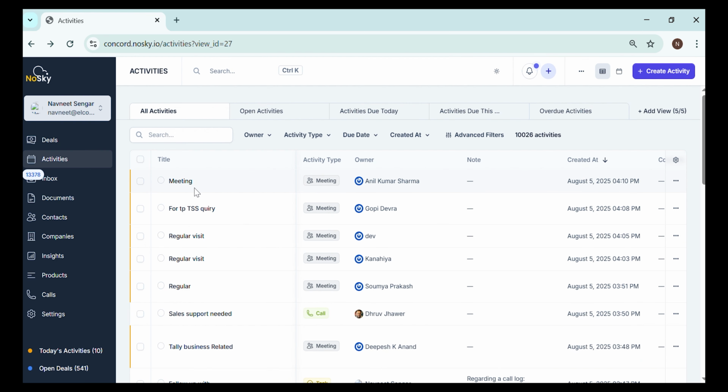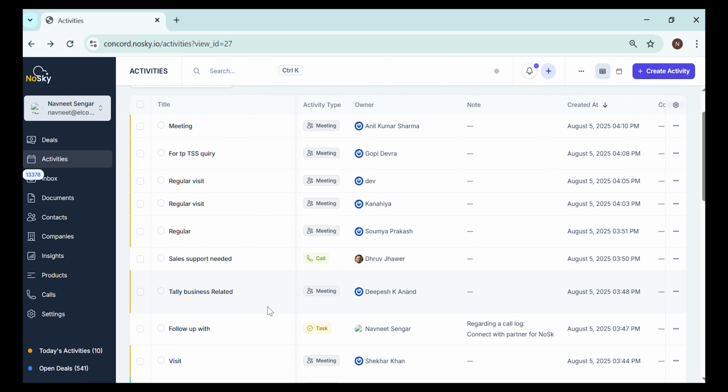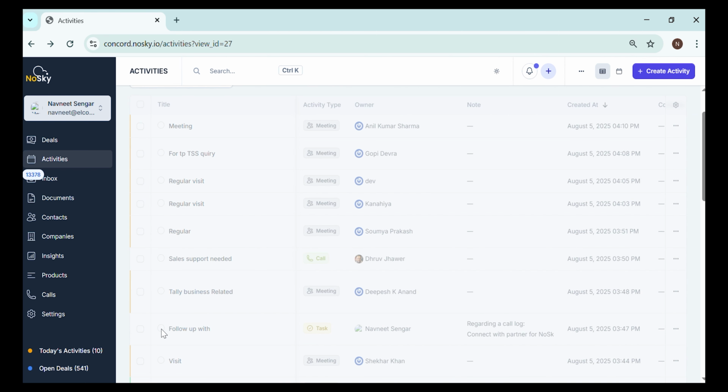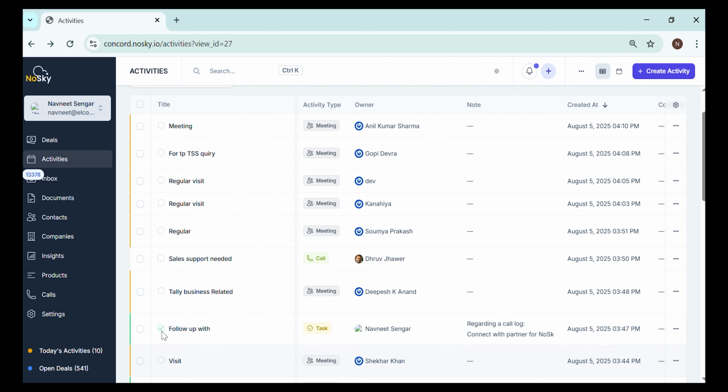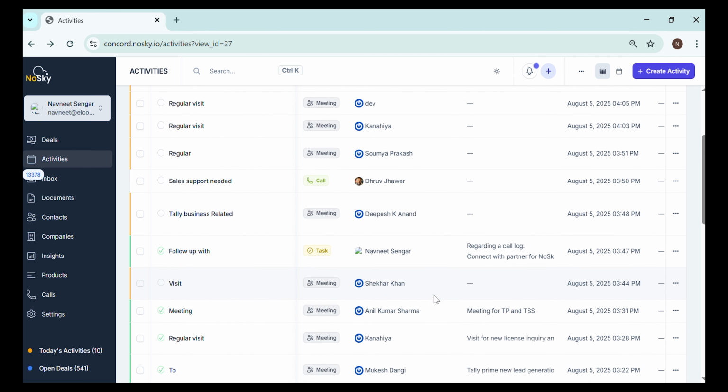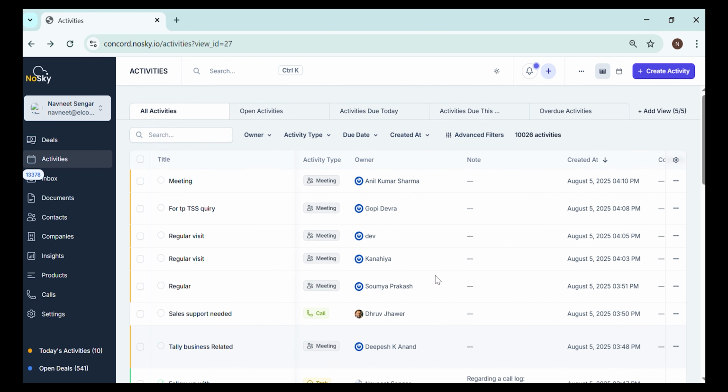Once the activity is fulfilled, you can just click on mark as complete, and as you can see, there is a tick right now. So this activity is fulfilled or completed. You can also measure or track all the activities created by you or anyone else in the company. It can also be tracked or filtered on various parameters as well.